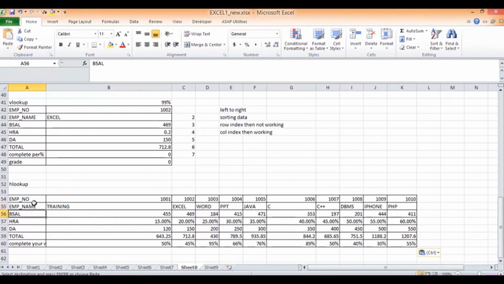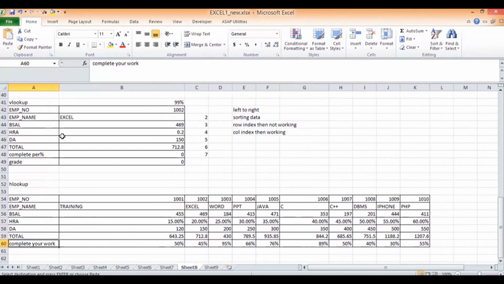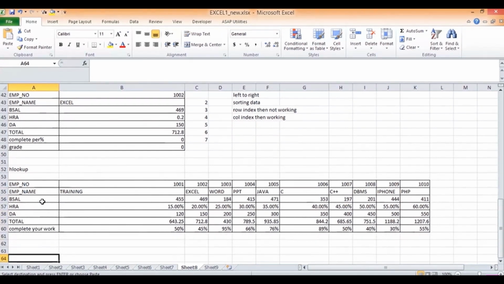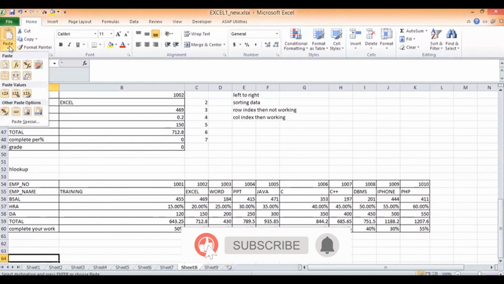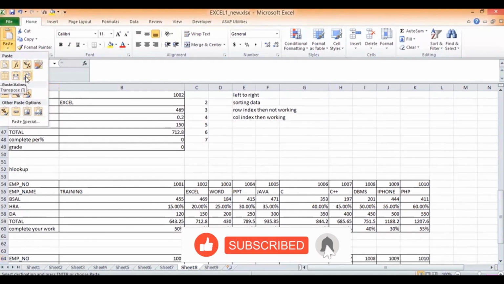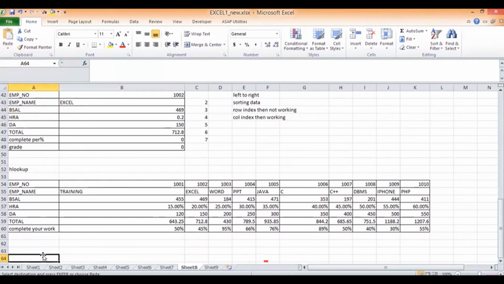Employee number, employee name, basic salary, HRA, TA, total, complete your work percentage. Now the data is row wise, not column wise. This is called transposing the value. How to transpose the value? Copy this data, go to the paste command, and this is called transpose. So we will use the transpose value.